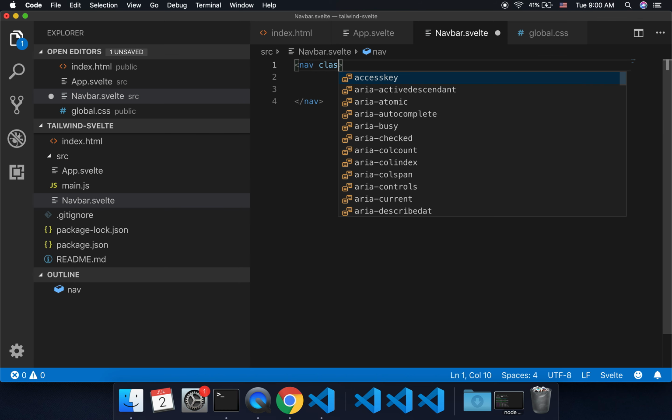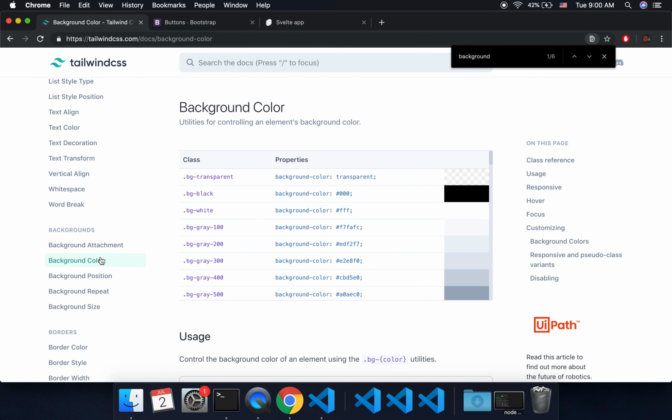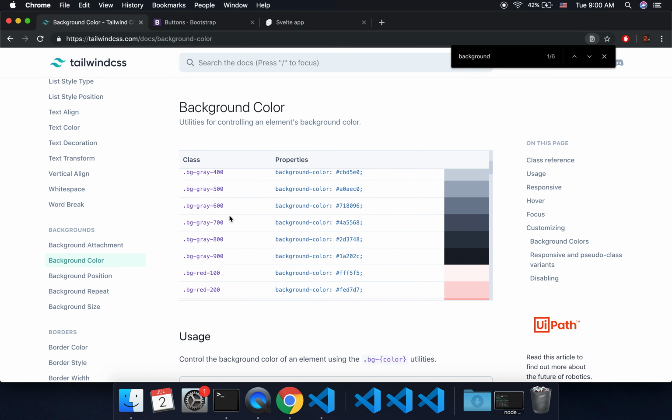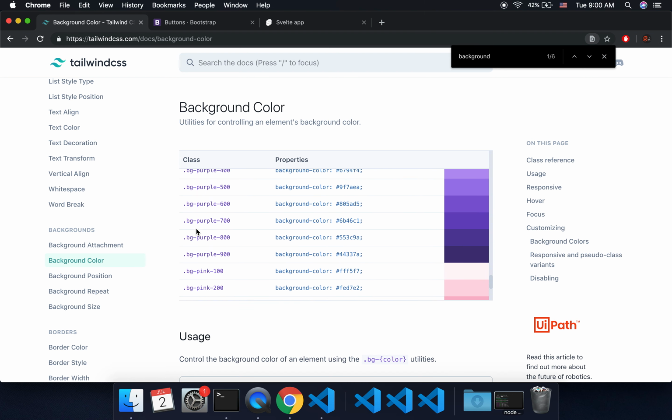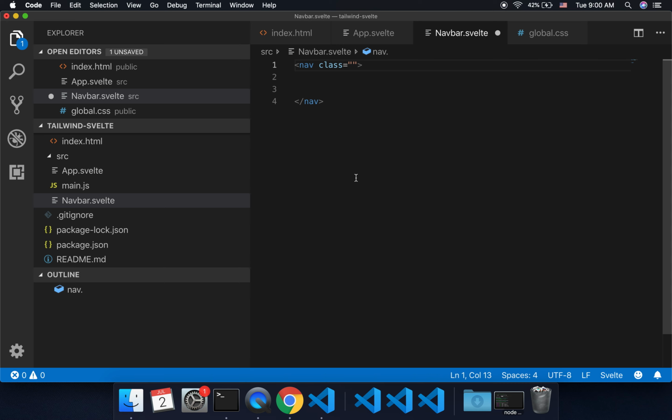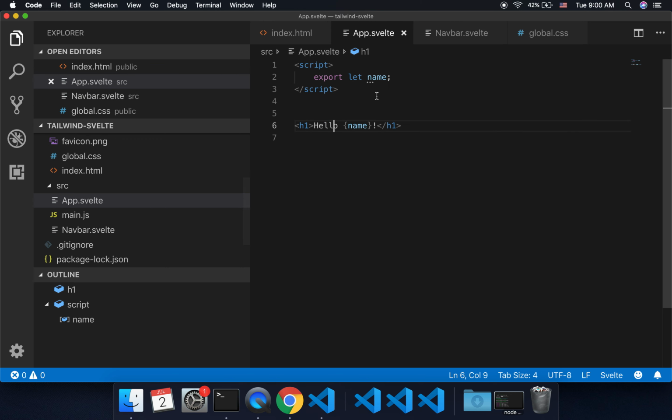Okay, and then I've got my nav tag. And then I'm going to add the class. So background color, I'm a big fan of purples, so maybe this bg-purple-700. Okay, and then in here I'm going to import Navbar from ./Navbar.svelte, and I'll just put it right here.